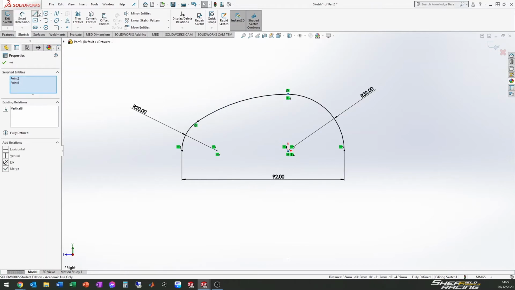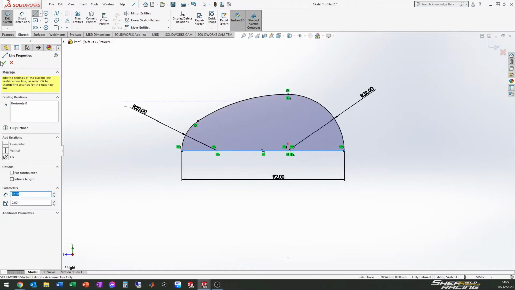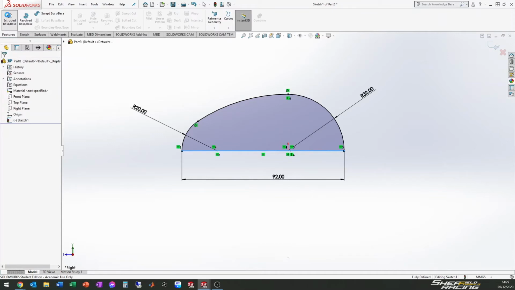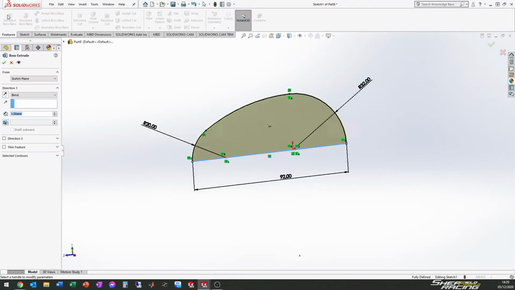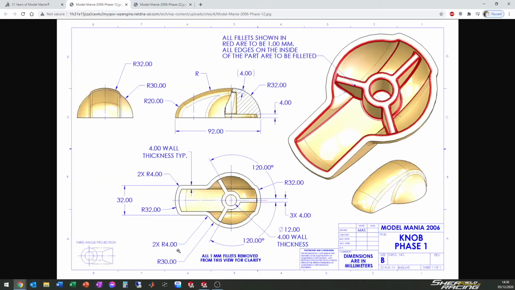Now the last thing I need to do is close the sketch so I can extrude it. And there we have our sketch. If I go Features, Extrude Boss, and I'm going to do this as a mid-plane extrude. So it does it equal distances from the plane. The dimension for this is 32mm.